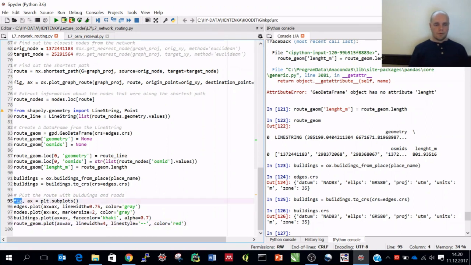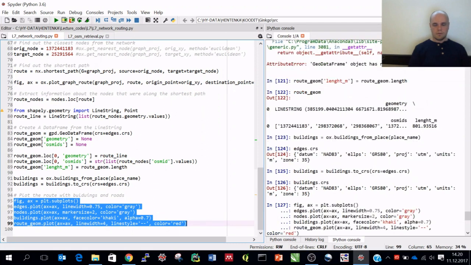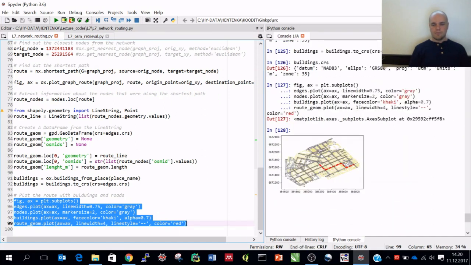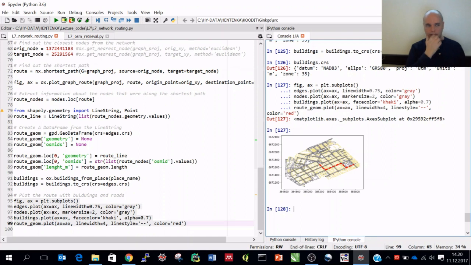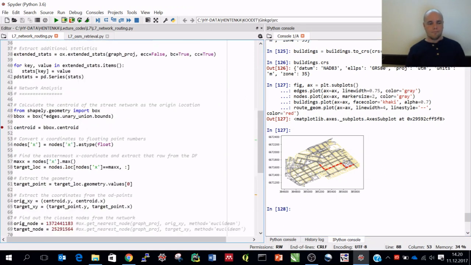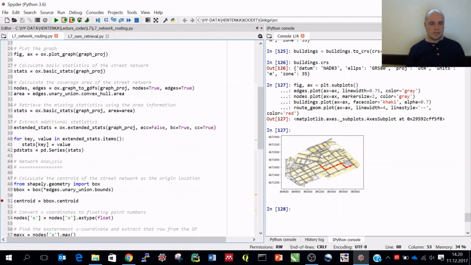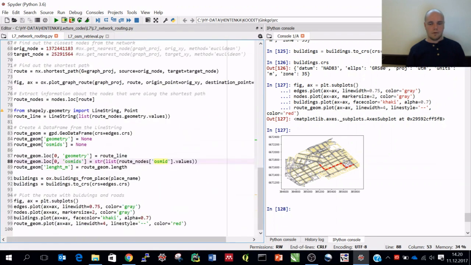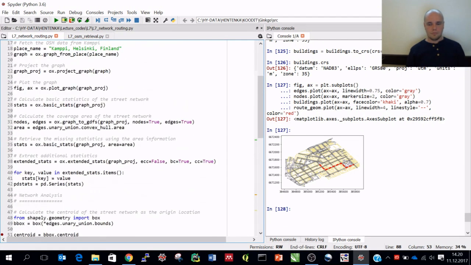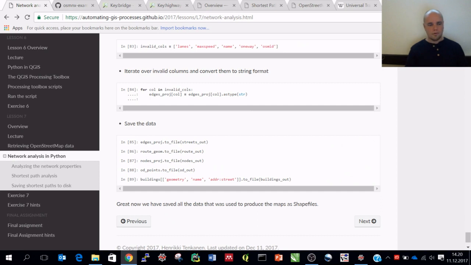So now if everything goes right, we should have a map like this, which basically shows the route and the buildings and the street network of Kamppi region. So that's basically what I wanted to show you. Sorry it took longer than I thought.